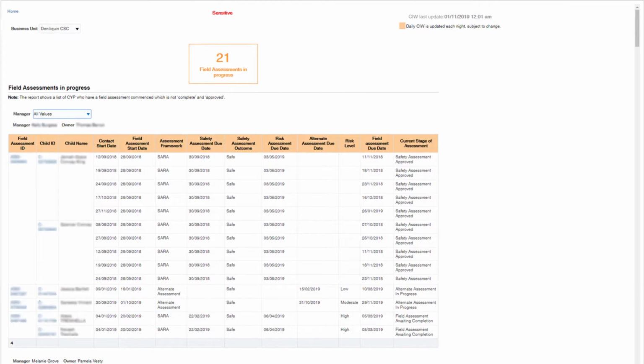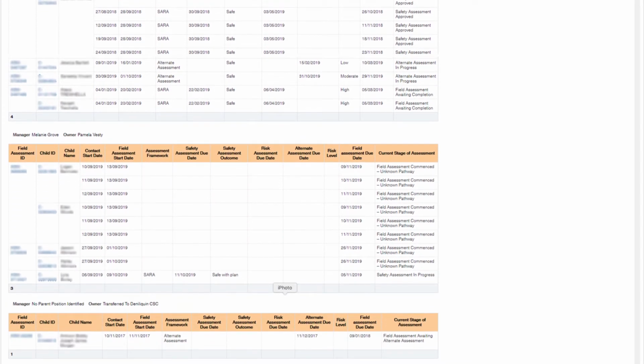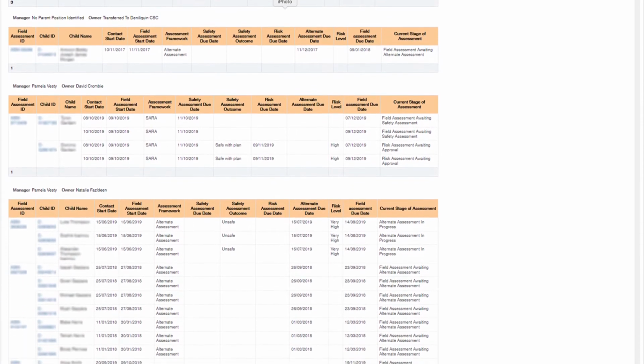A bit of a prompt here, though, is to often use the all values as the selection, because that way we get to see all of the data and we're not going to miss any of the children that might be included in that information.